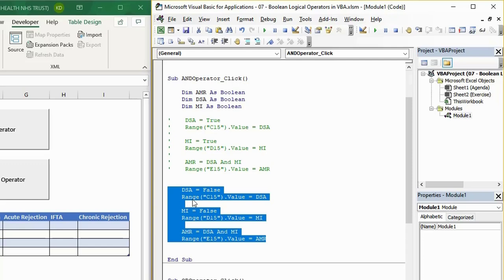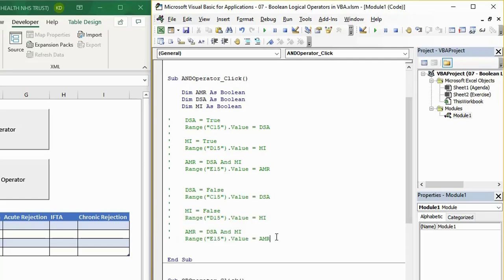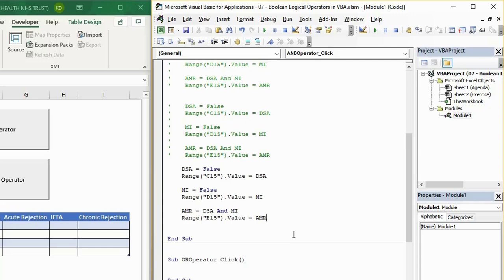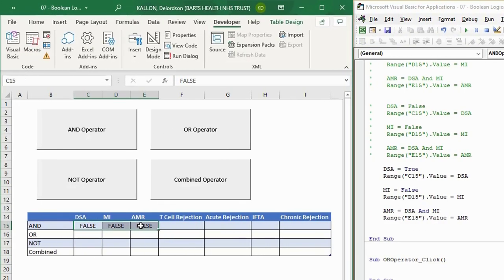Let's see what happens if you have a mixture of conditions. Let's comment out this code. And let's keep DSA, no, let's make DSA true and keep microvascular inflammation as false. We would therefore expect that true and false should equal false. Let's run the code and see what we get. As expected, if DSA is true and microvascular inflammation is false, antibody-mediated rejection will also be false.